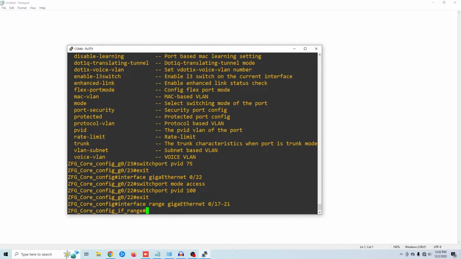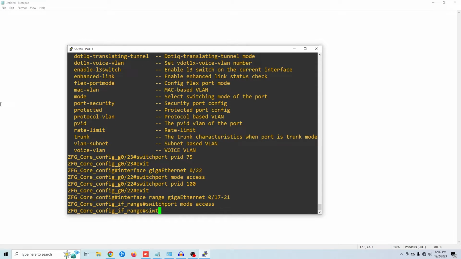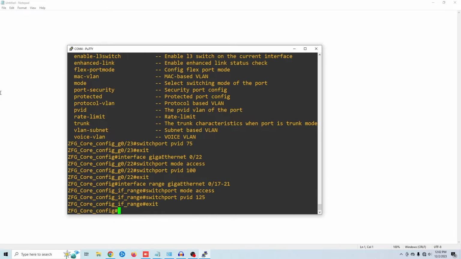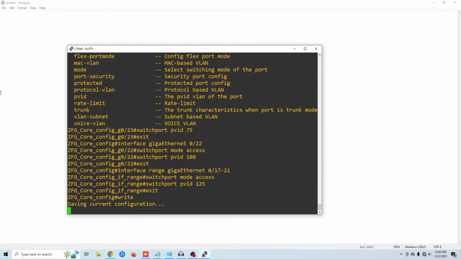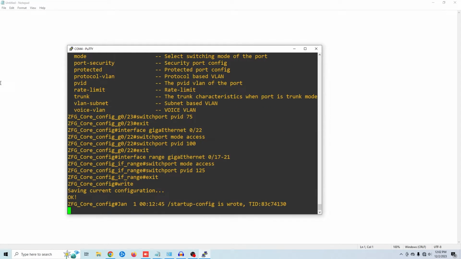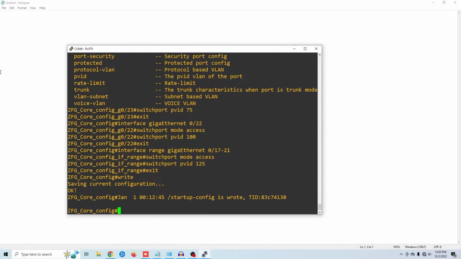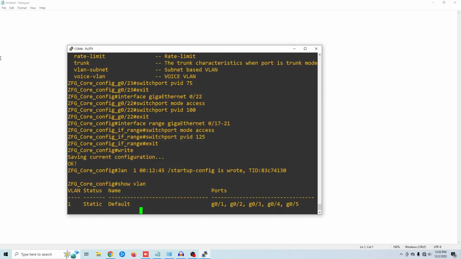And we can see right here in our config, it actually says that we're using a range. And so now we will do switch port mode access, and then switch port PVID, and that's going to be 125. And now if we hit exit and then we write, we should be able to see this information in our config. So let's just do show VLAN.